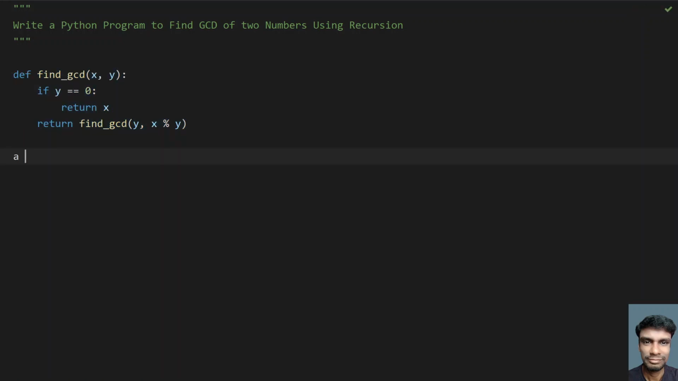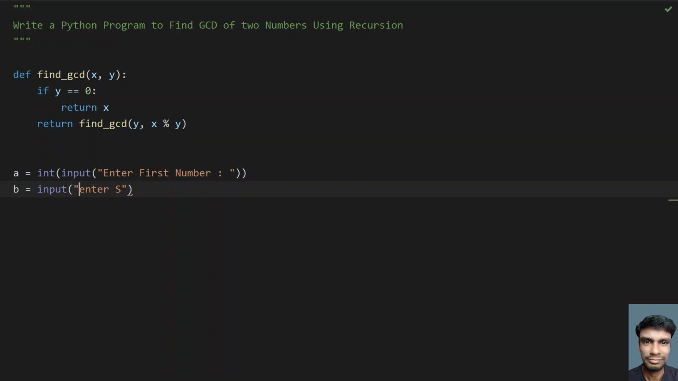Now let's take variable a equal to the input function call and ask the user to enter the first number. Yeah, so the first number is entered. You need to convert this to int. Again, take another variable b equal to, let's use the input function call again, let's give enter second number, and convert this again to integer because the return type of input is string.